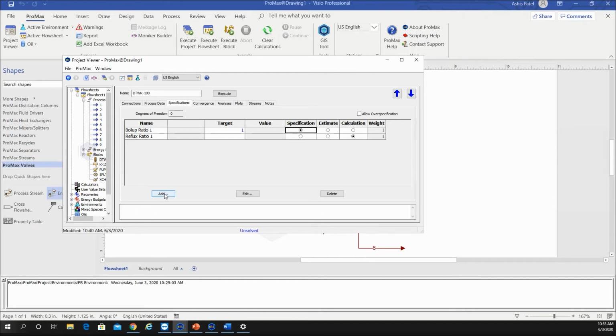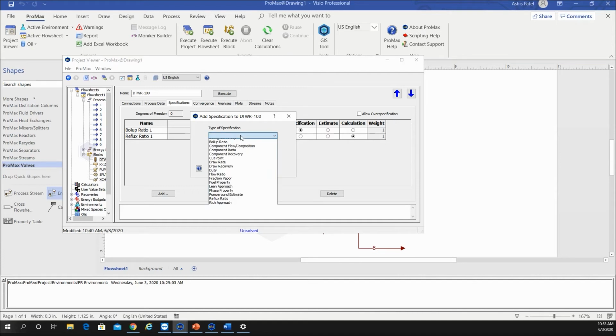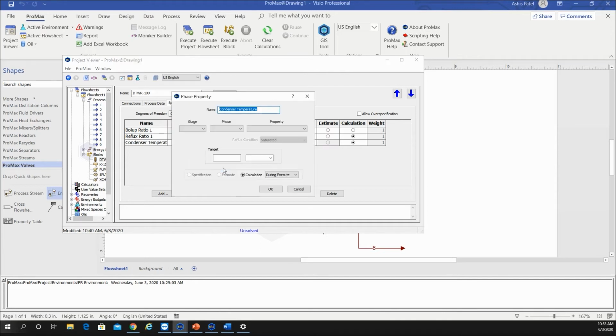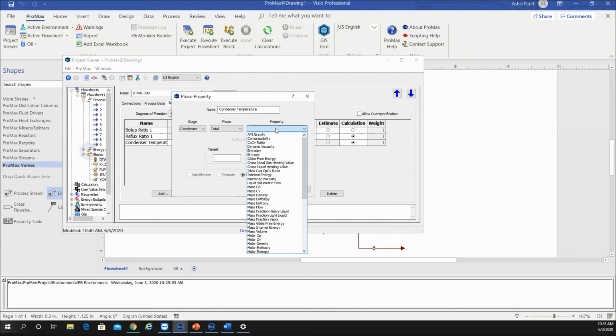Now I'm going to come to the bottom left-hand area and click Add to add a new specification. The first specification that I'm going to add is the condenser temperature. So I'll click down on the drop-down menu for type of specification and select a phase property specification. The specification name I'm going to change over to condenser temperature and then click OK. Here I'm going to select my stage as the condenser. I'm going to select the phase that this specification applies to as the total phase, and I'm going to select the property as the temperature.